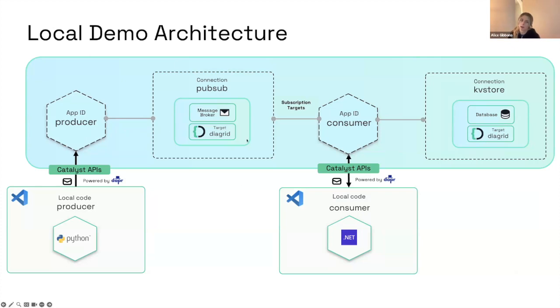After we publish a message on that broker, I have a consumer application. Again, I'm going to be running this locally, and it's going to be picking up all of the messages because it's subscribed to an orders topic on that same message broker. This is a .NET application, and what the .NET application does is it picks up that message and then actually saves it into a state store. In this case, I'm also using the Diagrid key value store just to show you how quickly I can get up and running with my 2 local apps. Okay, so let's get into it.